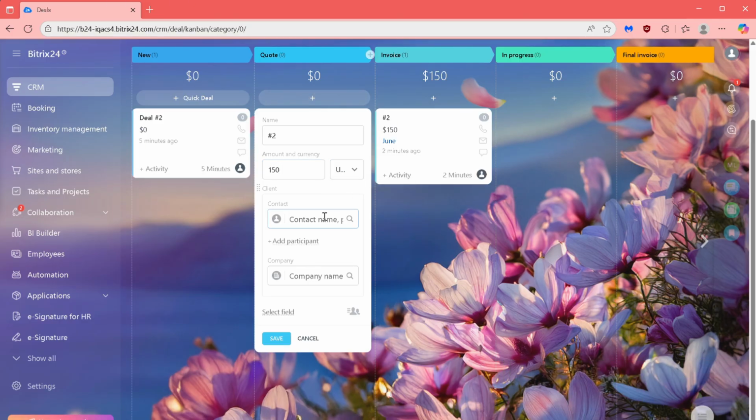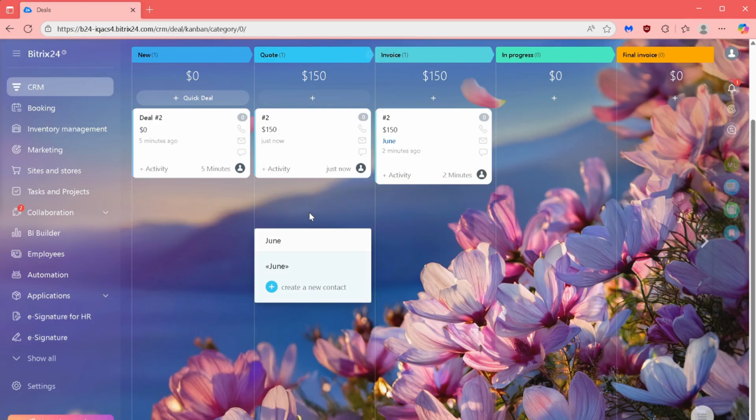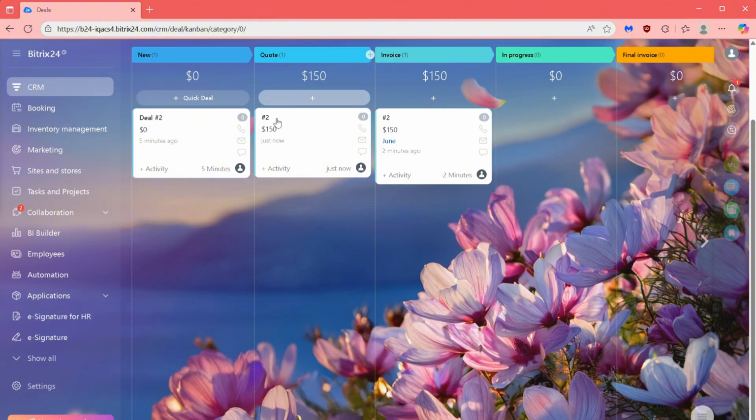Next, enter the amount along with your preferred currency. After that, you can select a contact to assign the code to. For instance, June. Once everything is filled out, simply click Save, and your new code will be automatically stored in your cards. And that's how to create a code in Bitrix24.